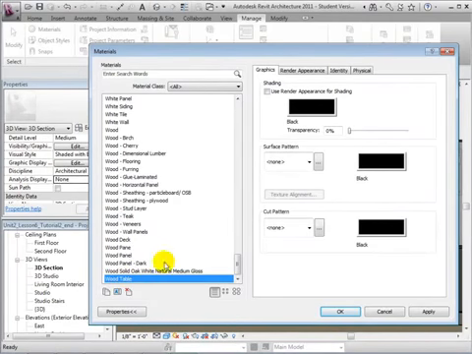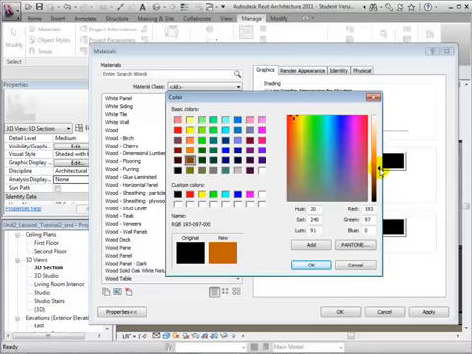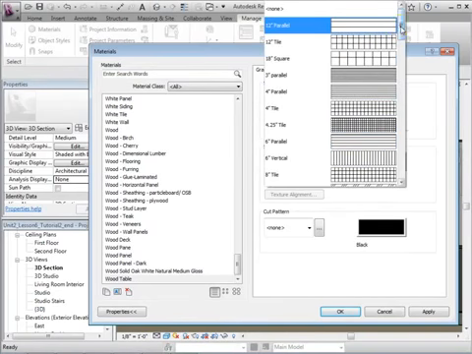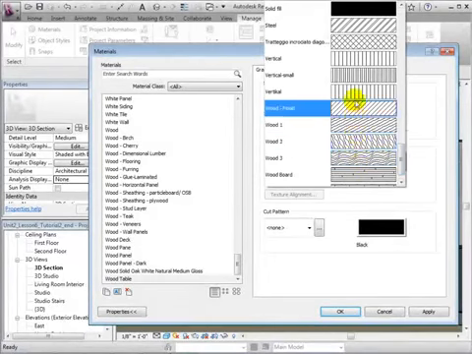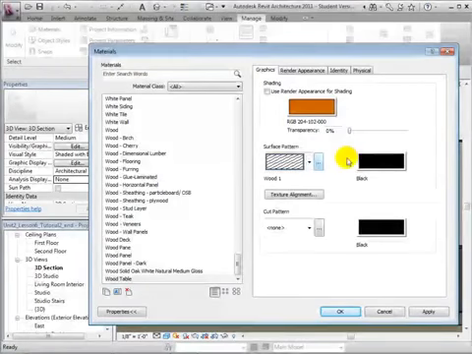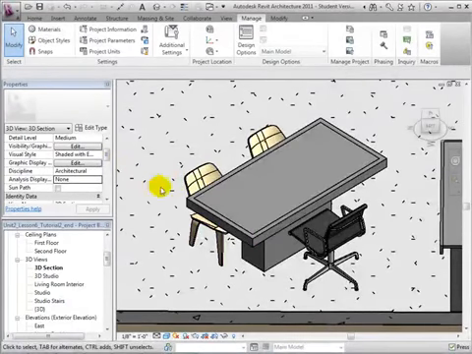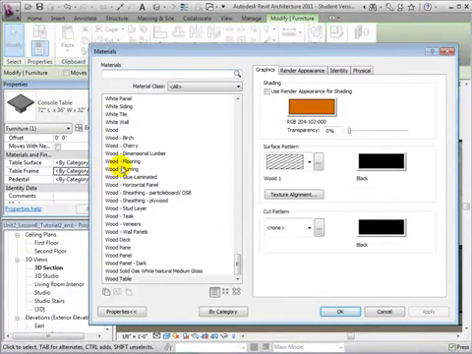Next, we can choose a new shading color. Finally, let's choose a surface pattern that resembles wood grains. When finished, we can select OK to create our new material. To apply the material, select the table and choose the new material as an instance property for the table frame.